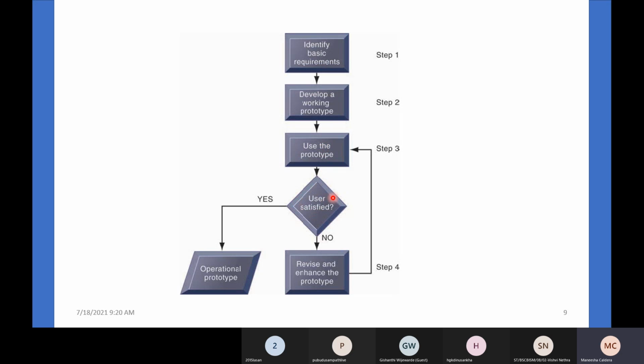Then, is the user satisfied? If yes, then it moves on. If no, then revise. Then use the prototype again, is the user satisfied, no, again and again until the final product is satisfied. When the user is satisfied, then you can say yes. The usual flow is like there are a few cycles in here. After the few cycles, it moves to here. Then it's finished. It's just a small flow chart.